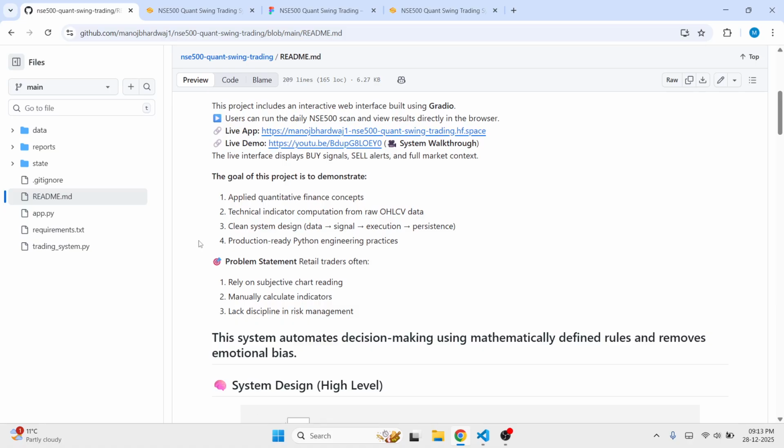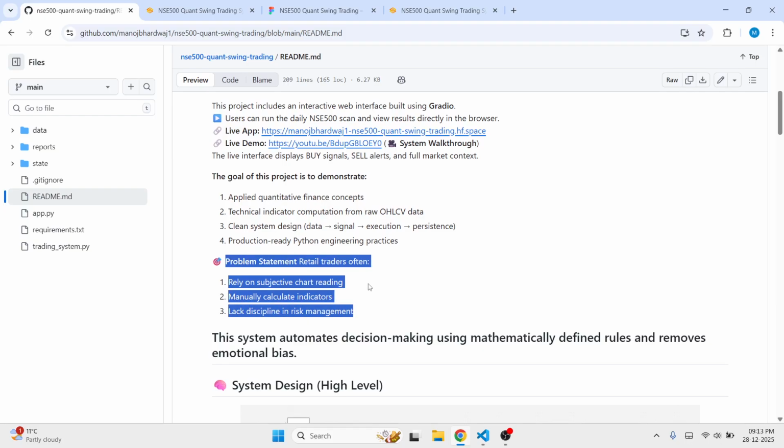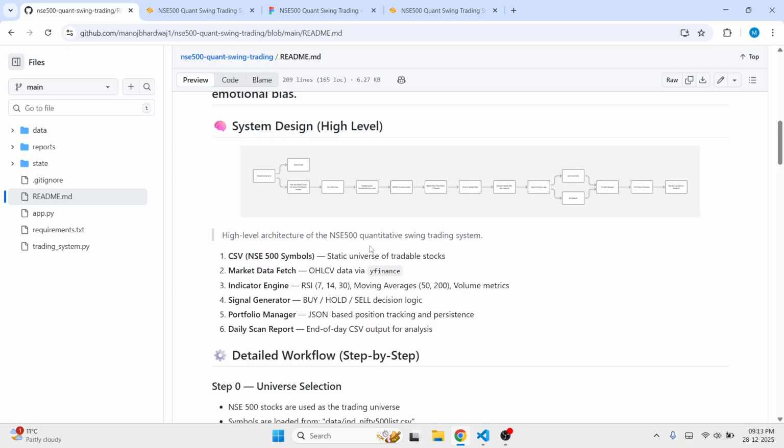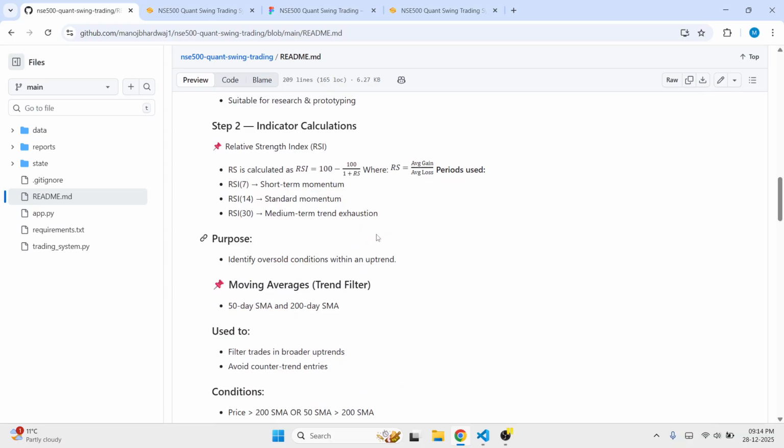The strategy is very simple and very strict. As you can read here in the problem statement, traders rely on subjective charts, manual calculation, and lack discipline and risk management. Now, before moving to the buy or sell conditions, first I want to tell you I used RSI, moving average, and volume. Before going directly to the formula, I will explain what these are.